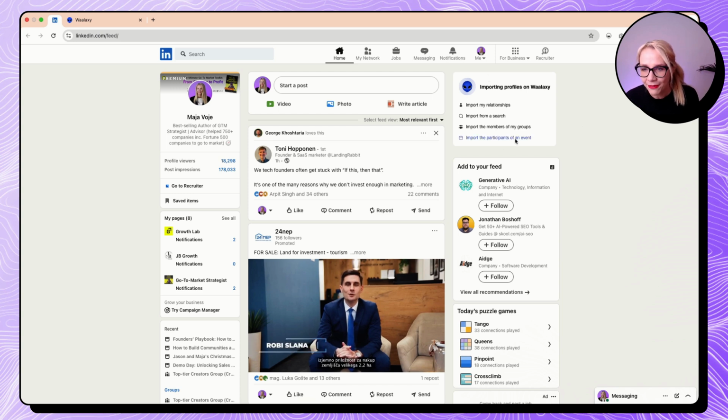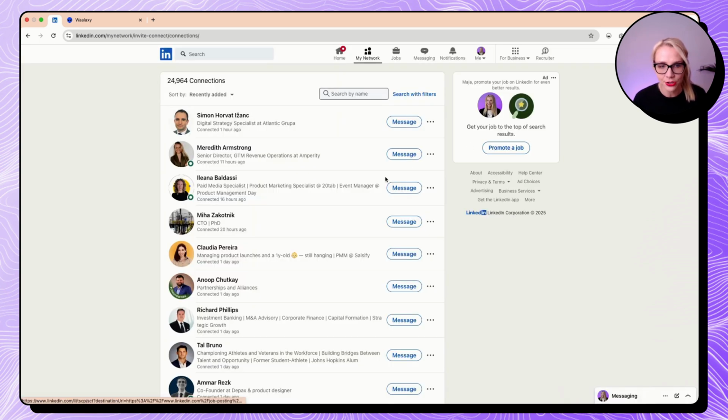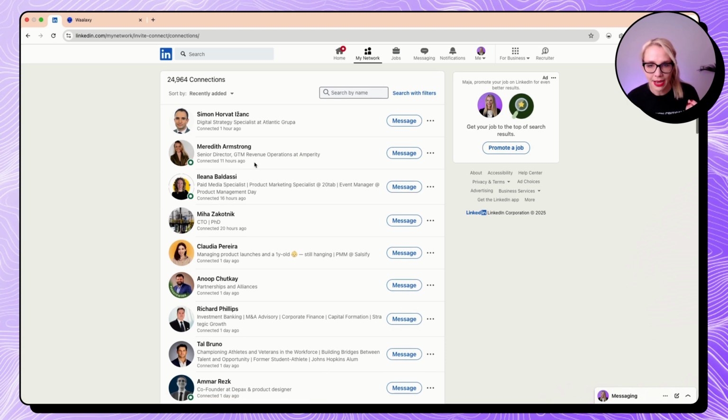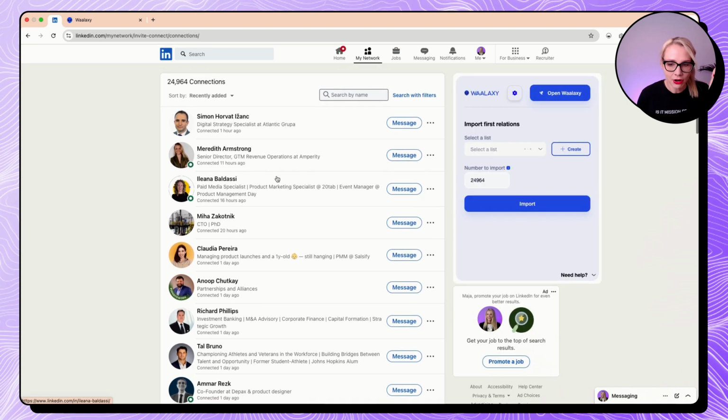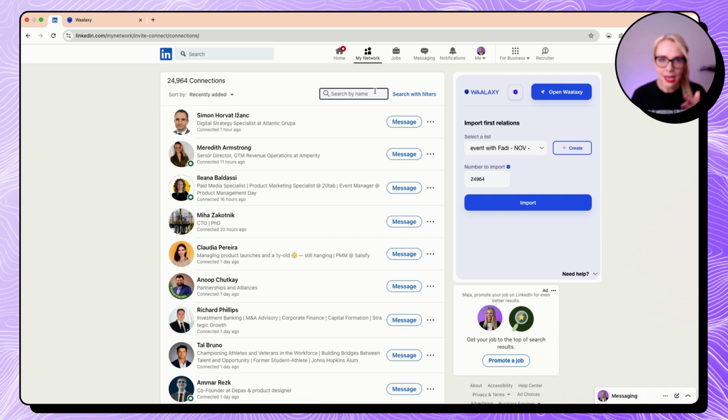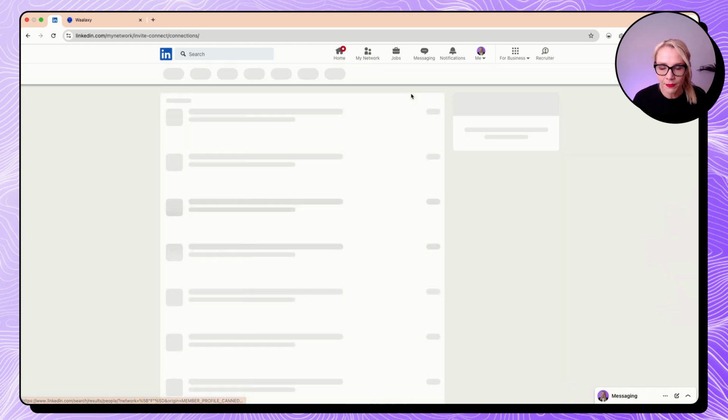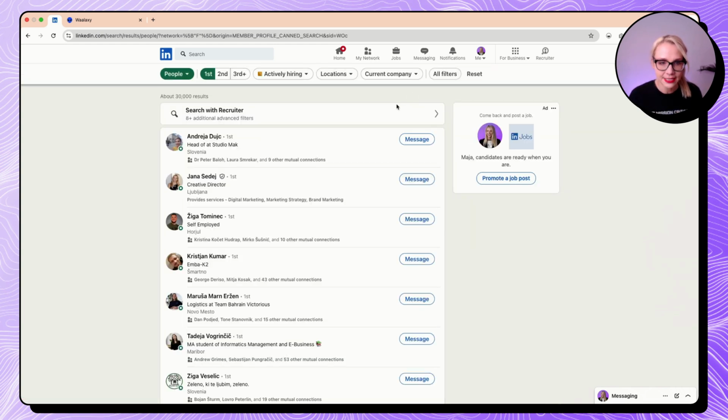Cool. After you install the Waalaxy Chrome extension, you will find these fields attached to your LinkedIn, and the first use case that I will briefly show you is import my relationships. So here you can see my connections, but there are a lot of connections that I could be DMing, and imagine if I'm doing a campaign for a new type of bootcamp, for example, for AI founders, I need to filter them down before I start any sending.